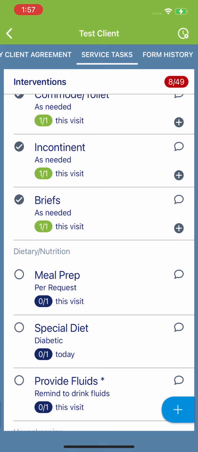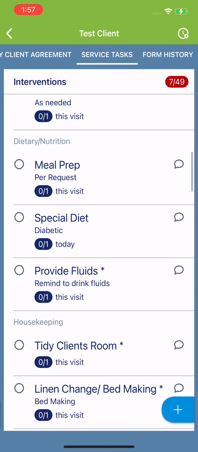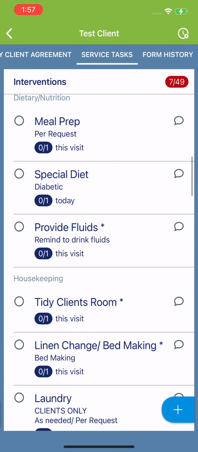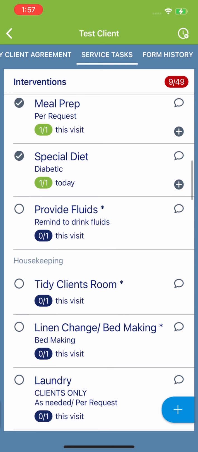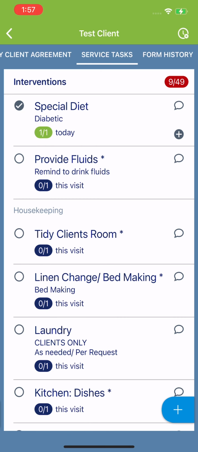And as you can see, these are all as needed, so I don't have to complete these. These things will be per request as needed. They will not be checked as required for the visit. So if I wanted to, let's say I didn't do briefs today, I left it unmarked. And then we have meal prep, their diet, and again, it may take a little time to load, it may be very quick.